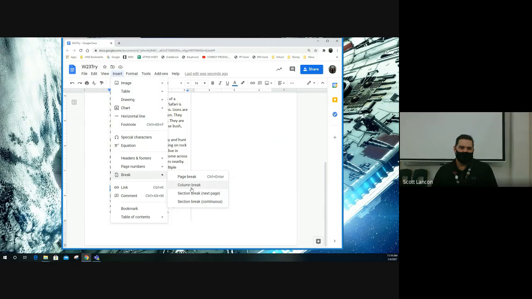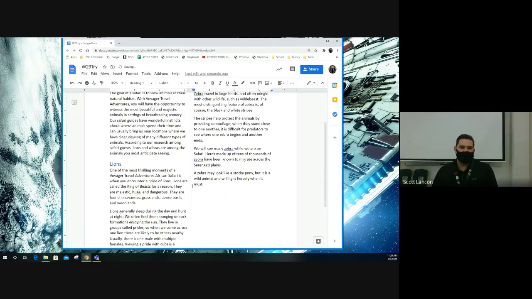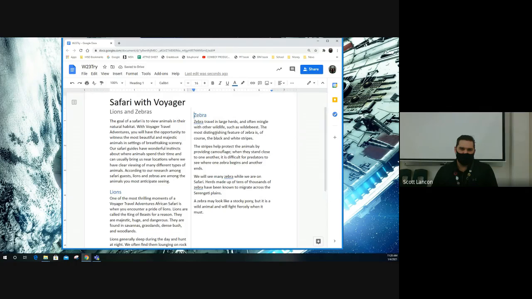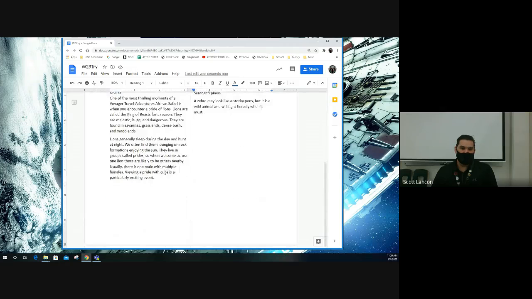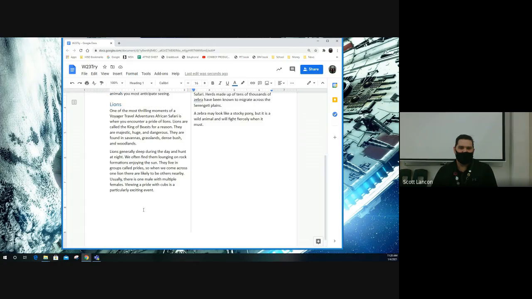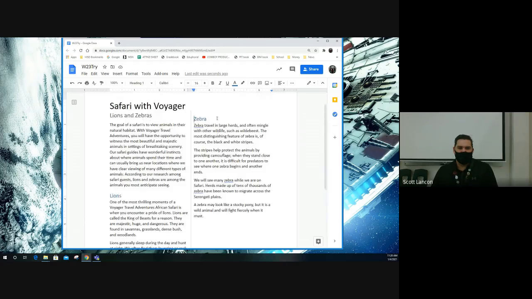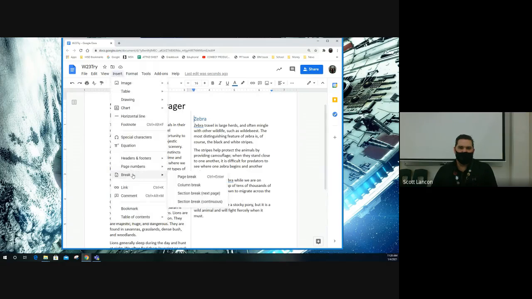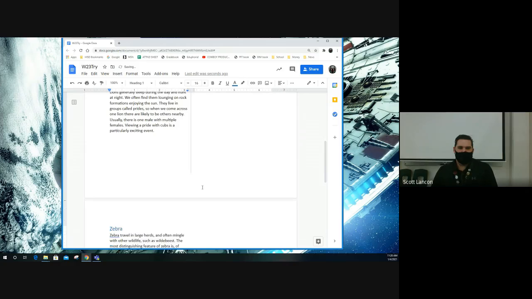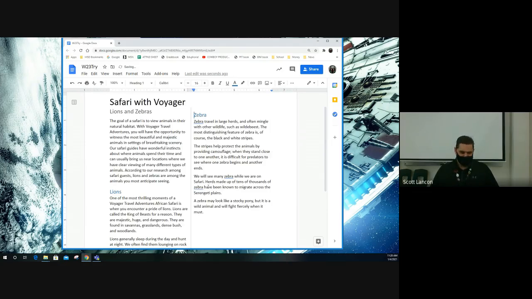Now, if you want to make sure that the column stops at a certain point and goes over to the next column, that's a column break. Okay, and now you can see that the zebra section starts in the second column. Even though we have more space down here in the first column, it is not allowed to have anything else on that column. We must now go to Insert, break, column break. Okay, whoops, don't do it twice, sir.